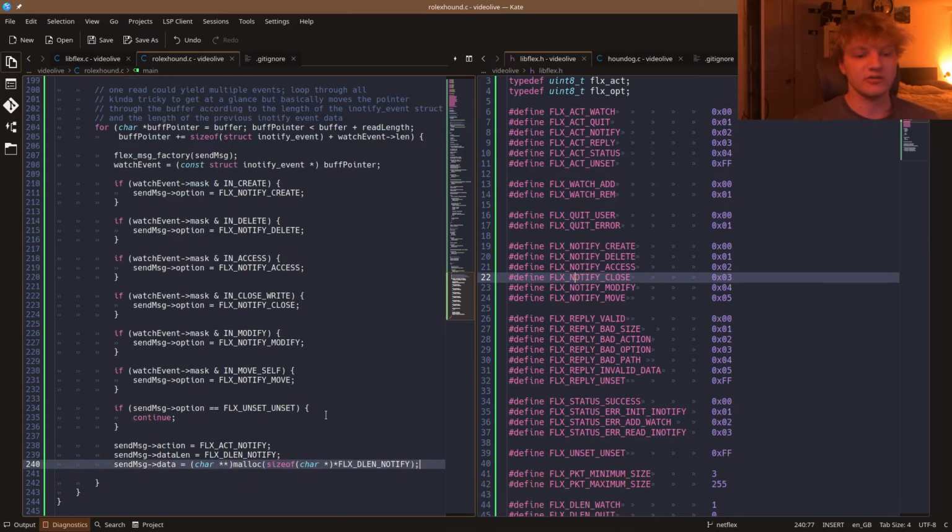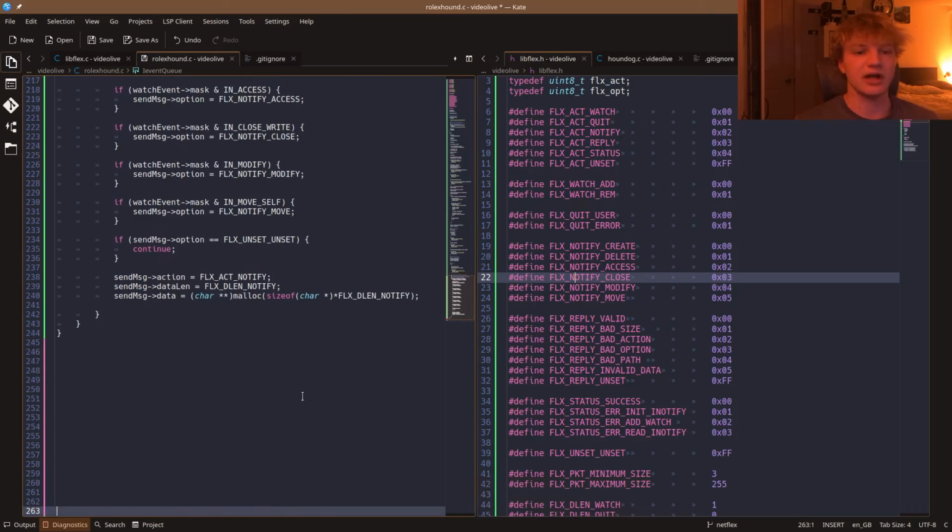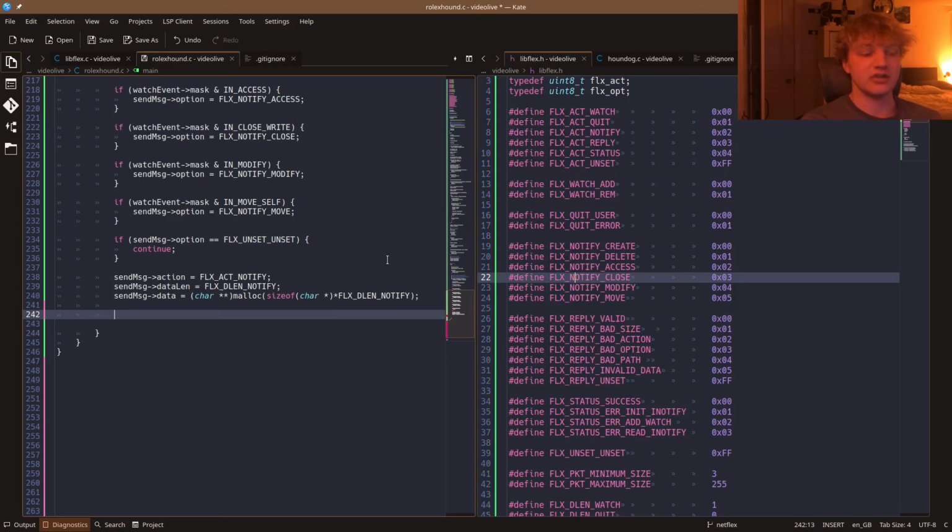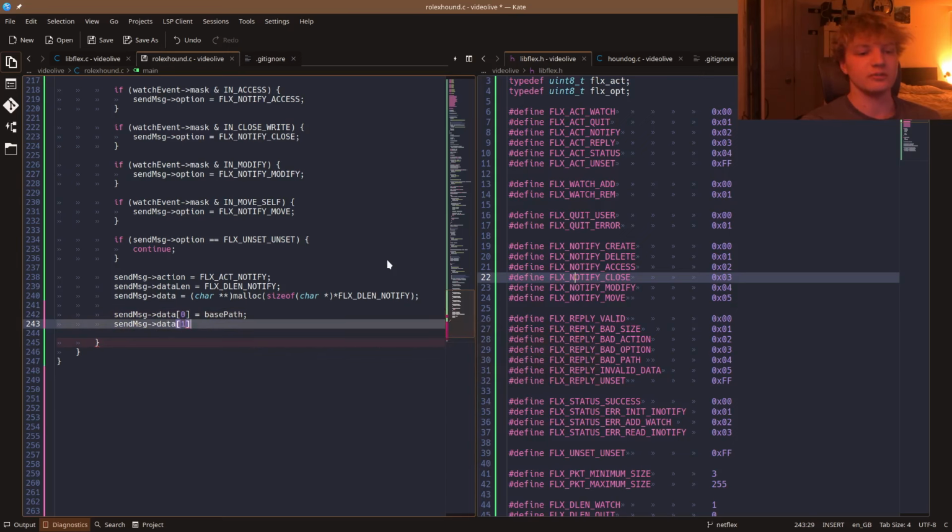So we're allocating enough space. Oh, speaking of allocating space, I'll allocate some space for me here. We allocate enough stuff for our notify thing here. So now what we're going to do is set send message data 0, and this is why we don't want to use our reset function to base path, send message data 1 to watch path, because this is stuff we want to keep in memory permanently until our program's killed. If we use reset, it'll try and free this, and we're going to have a bad time.